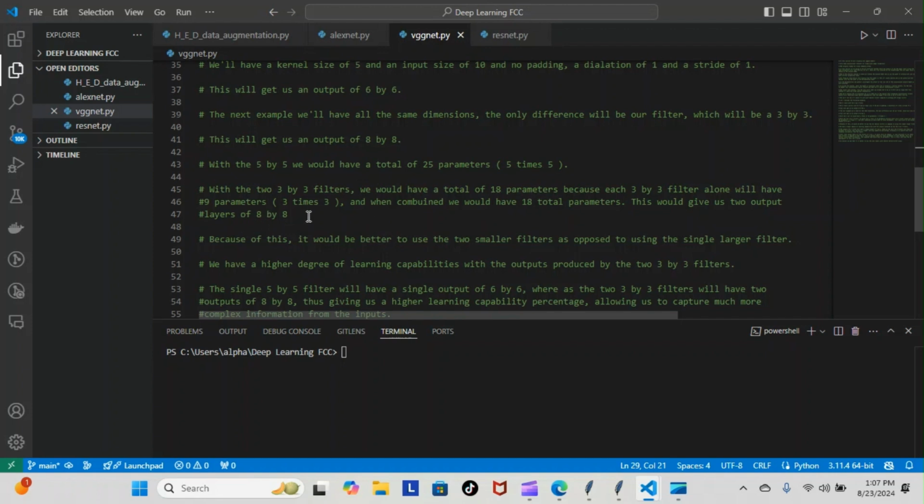So let's say we had again a 10 by 10 grid and we have a 3 by 3 filter. We would move that filter across that 10 by 10 grid. We can move it 8 times to the right, and we can move it 8 times to the bottom if we started from the top. So that's why it's 8 by 8.